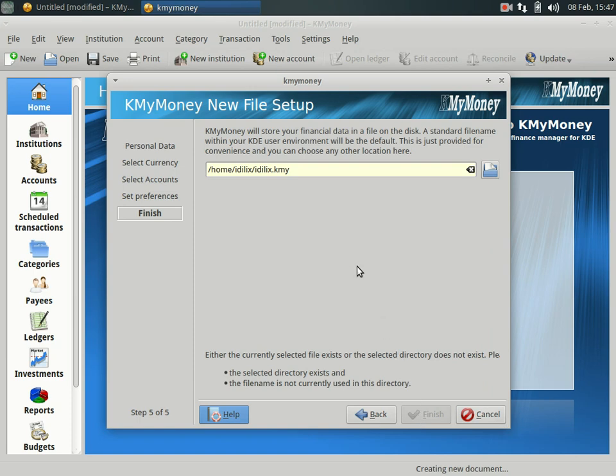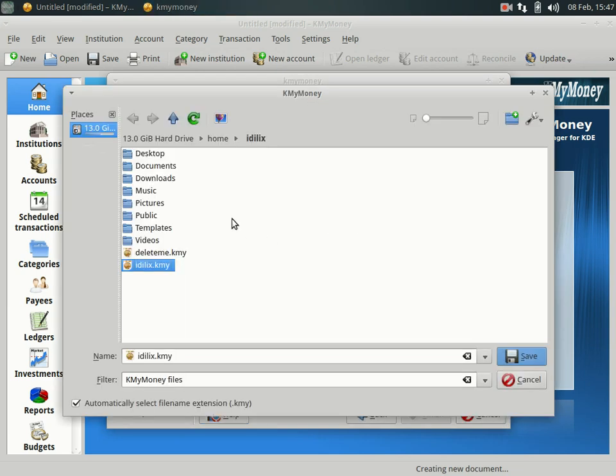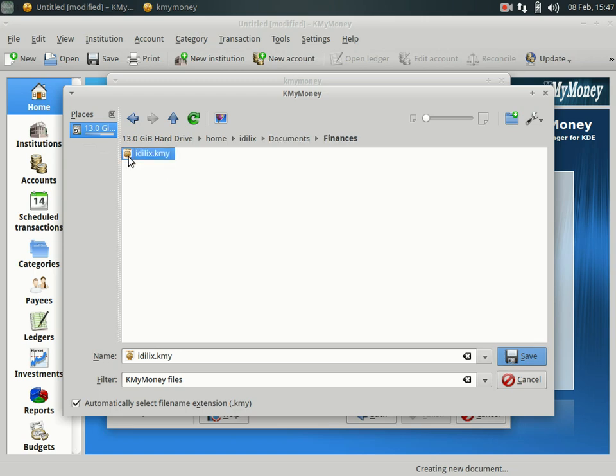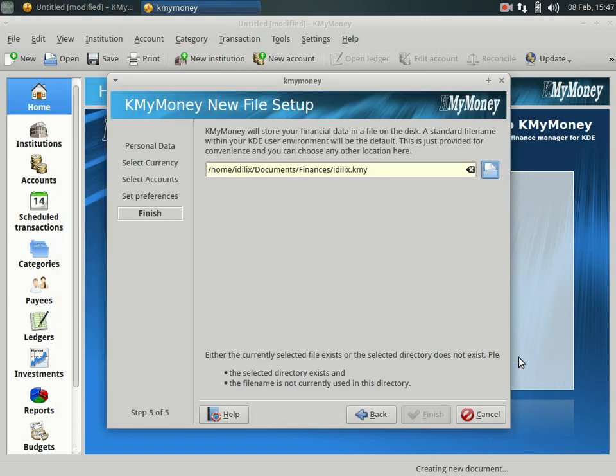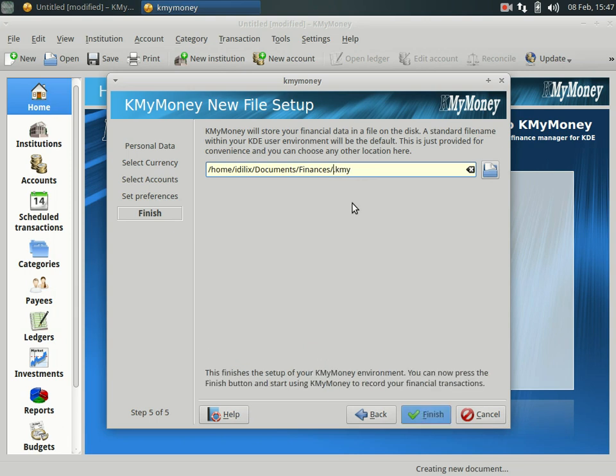Then I have to save my file somewhere. I can put it, for example, into my documents. I have to get into, that's it, and into finances. Save. So I'm going to call this finances.